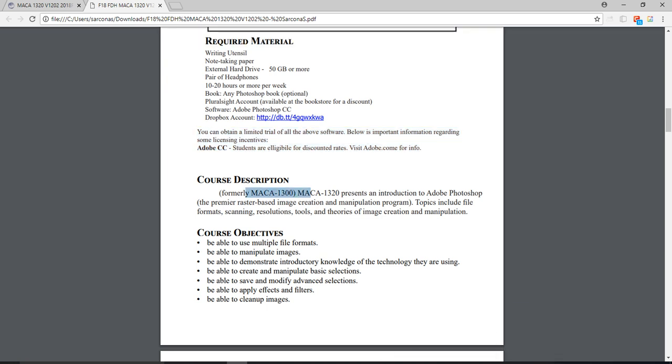This is MACA 1320. This used to be 1300. That doesn't matter to you, but it used to be. This is basically a raster-based image creation and manipulation program. Topics include file formats, scanning, resolutions, tools, theories, image creation, and manipulation.